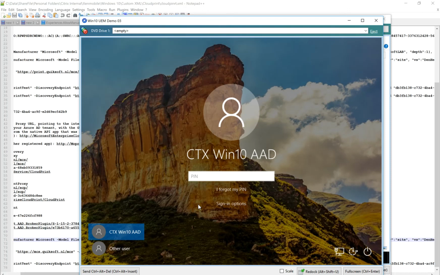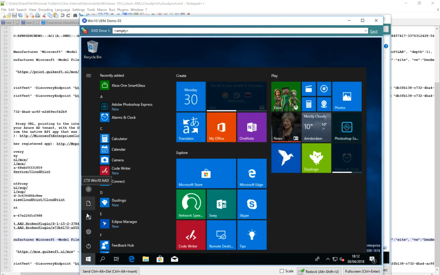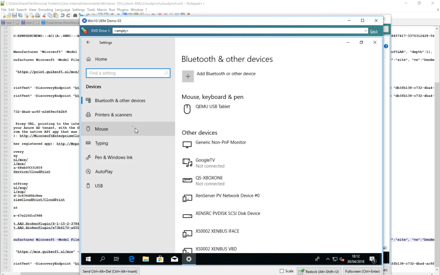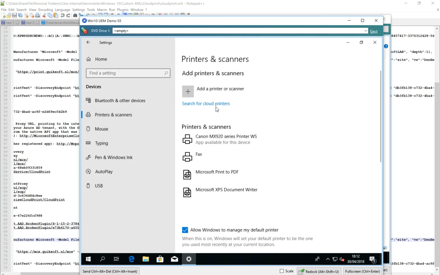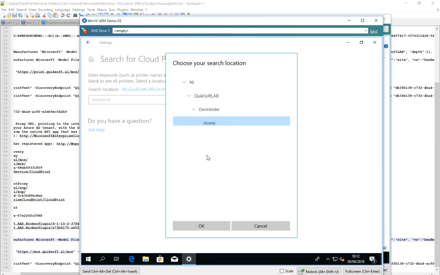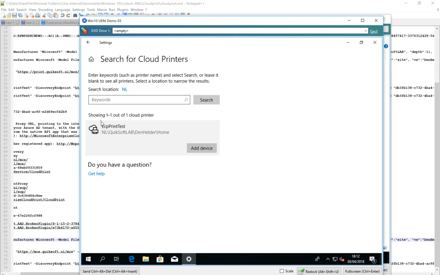So when you go to your Windows 10 machine, my PIN, so you see that I'm logged in with my Azure AD account. Go to your settings, then the user will go to devices, it will say printers and scanners, and it will have this option here now. So I say search for cloud printers, and then I get this nice tab that I can select. So if you have multiple regions, multiple locations, multiple floors or levels, you can select that. So let's select here, and it will search for the printer, and hey, there is my test printer, and it has a nice cloud icon in it.